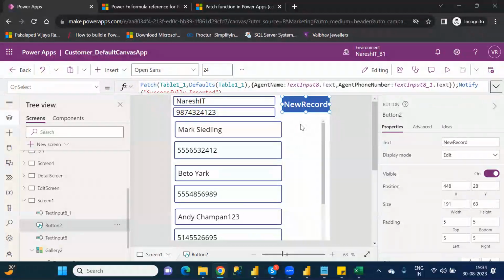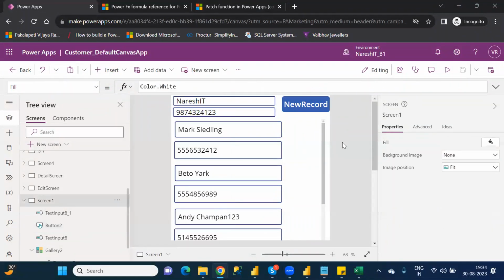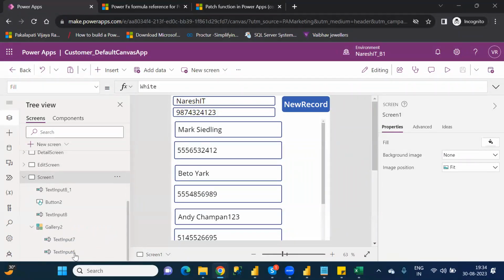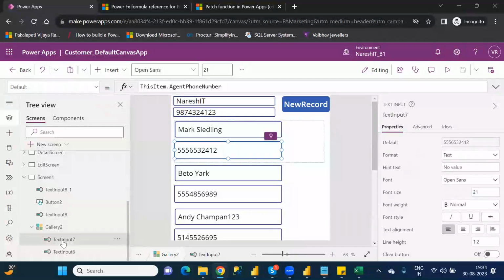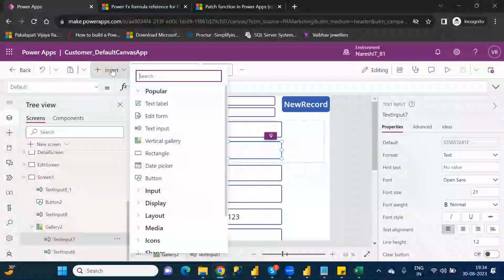Next, suppose I want to modify an existing record. Then what do I need to do? Let's see here. For modification, I'm taking an icon, and I want to take that icon inside the gallery, not outside. So inside the gallery, you have to select any input, and only after that take the element. Otherwise, it will always be taken outside of the gallery, so it is better to take the element inside the gallery.